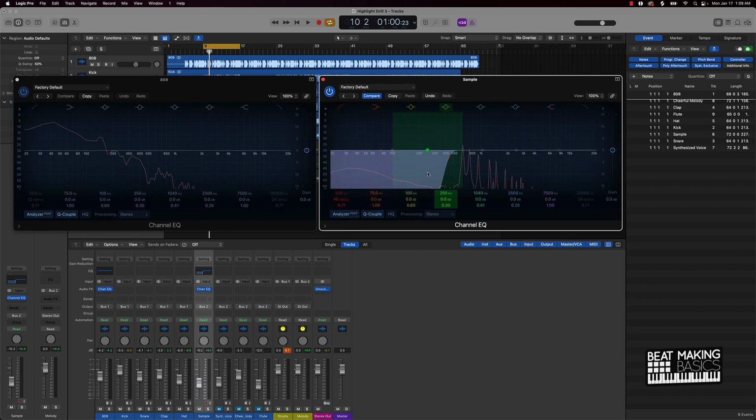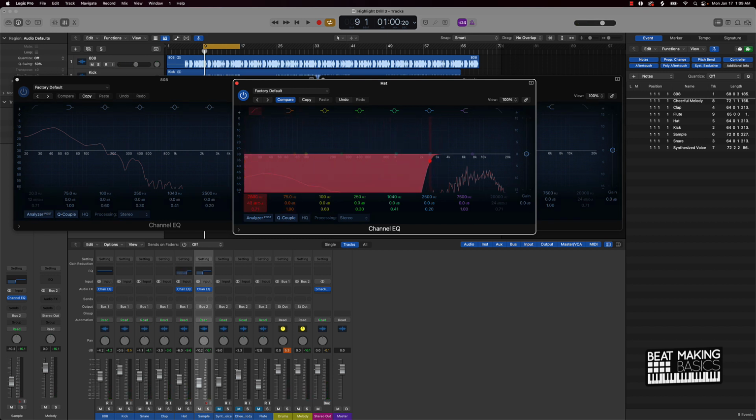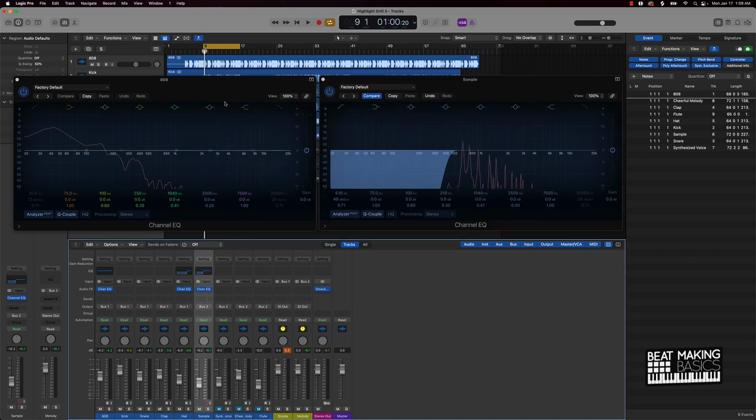You also want to do this with your hats. I know my hats are going to be sitting right around 3K to 10K. So let's take that up out of there. Boom. All right, and let's keep on going over here. The claps: usually the clap sound is going to hit anywhere between like 500 to probably around 6K. That's the main part of the track.